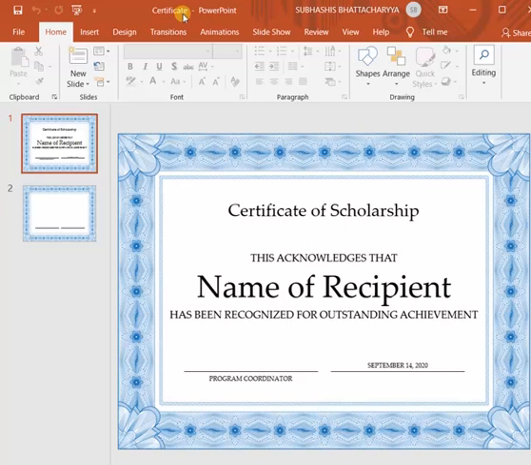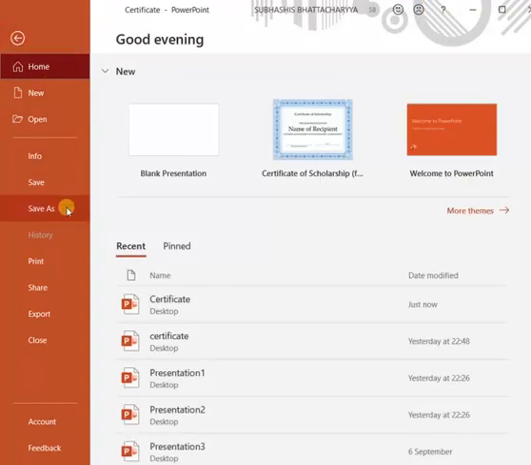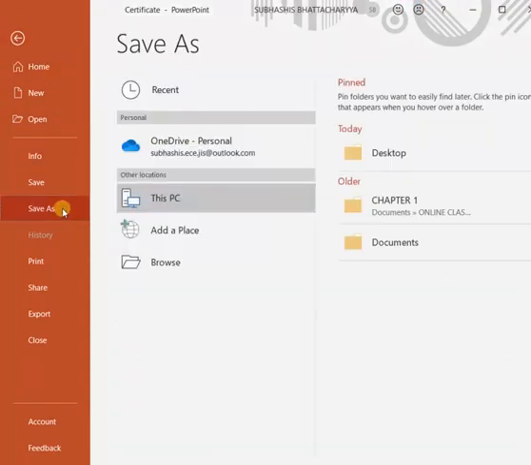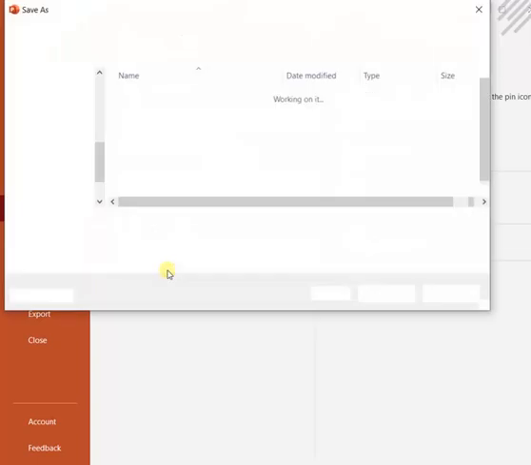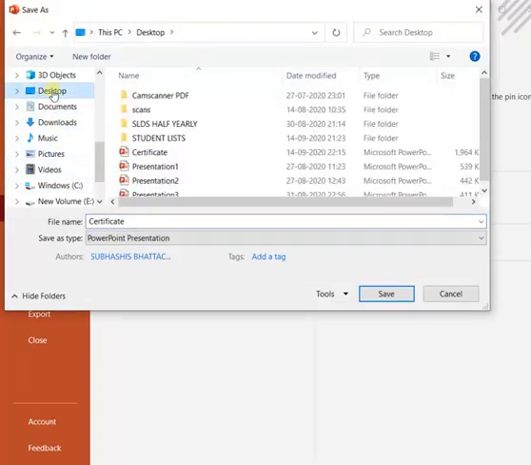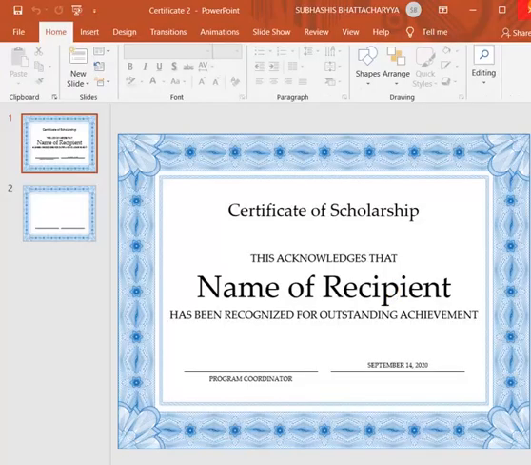Now if I want to make a duplicate copy of this file, then I can go to file and click on save as. Save as is the option that allows us to create the same file, or duplicate or copy the file, but with another name. So again I select desktop. Now I give the name as certificate 2 and then save. Then I close it.